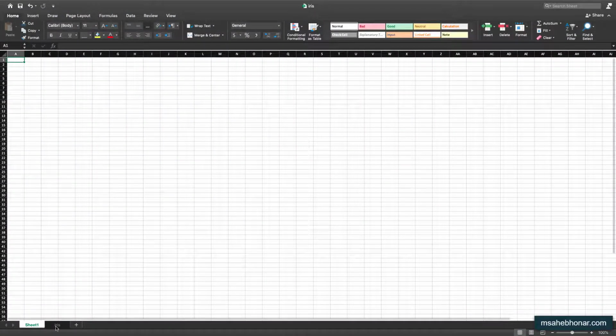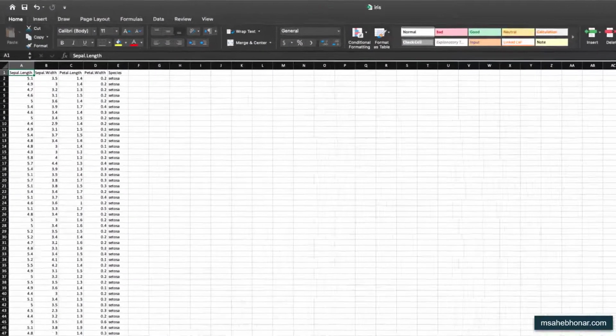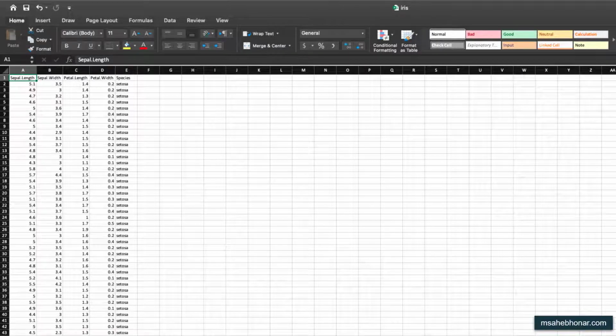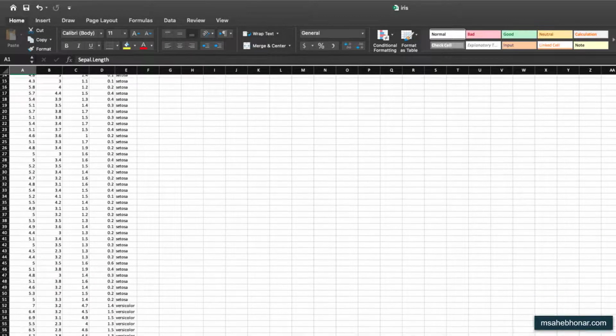Iris is one of the built-in R datasets. I have exported this dataset from R and saved it in an Excel file. I want to import the data directly into R. The data is on the second worksheet.